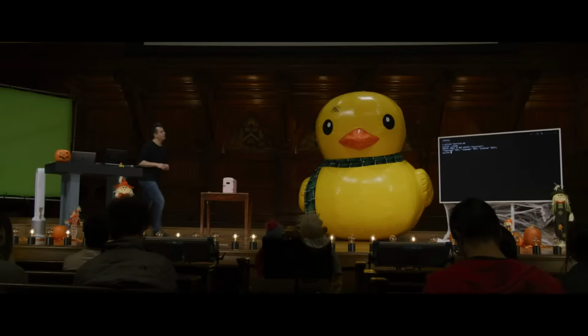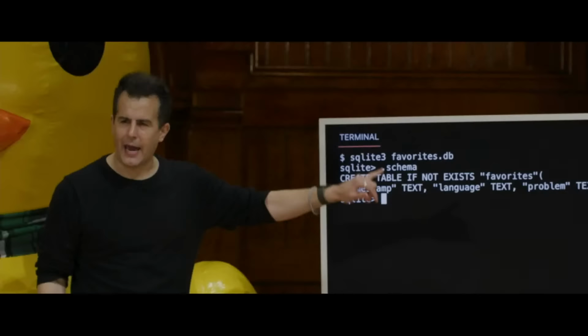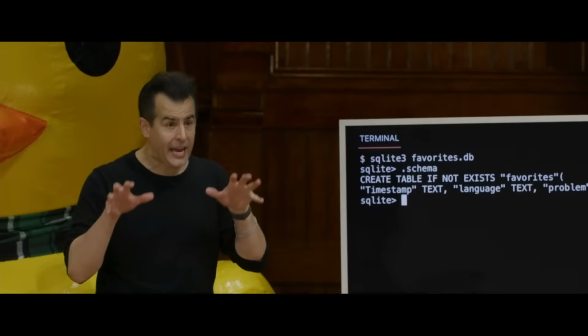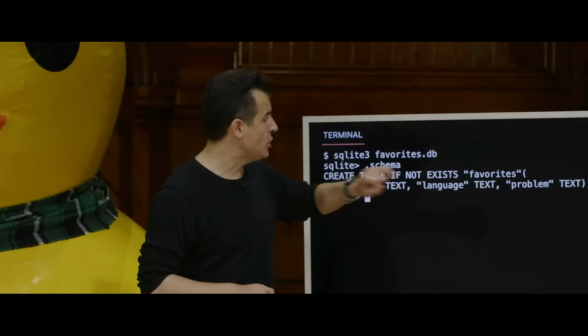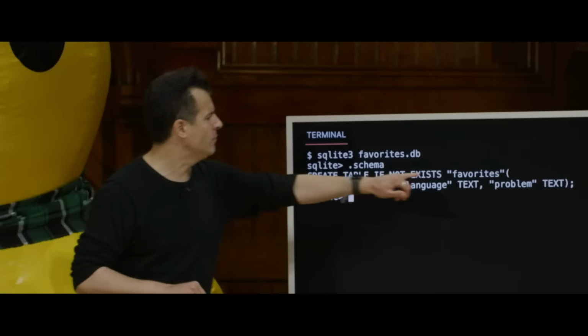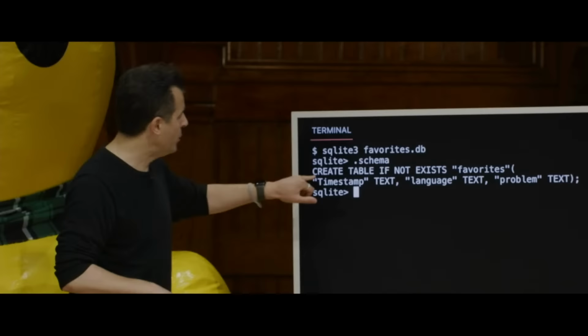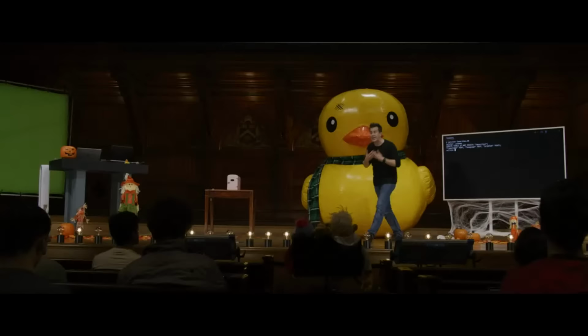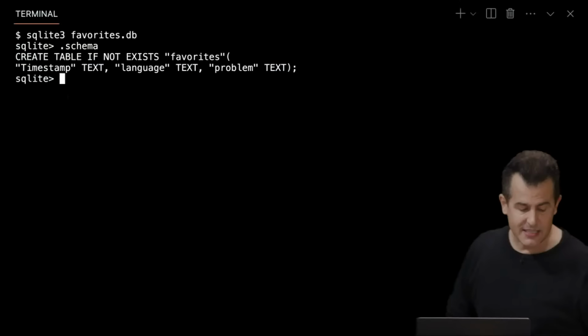But for now, this is showing me essentially the SQL command that was automatically run when I imported this database the first time around. And for now, just notice that it mentions timestamp, it mentions language, it mentions problem. Very loosely, it calls each of those text. So we're not trying very hard to distinguish one type of data from another. It's all text. But notice, create table if not exists favorites. This is essentially the create table syntax that I alluded to earlier, via which you can create a table in a SQLite database. But more on that in just a bit.